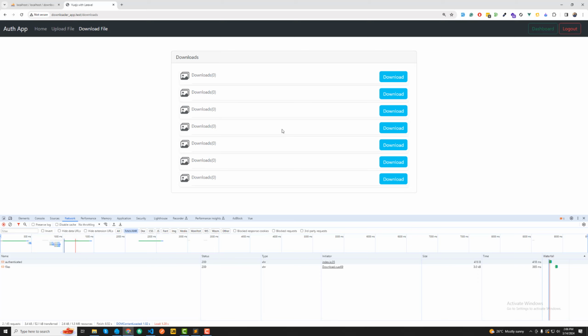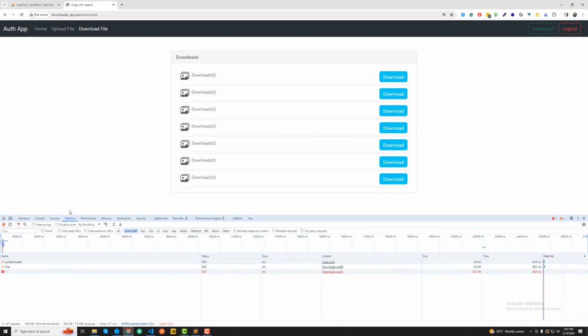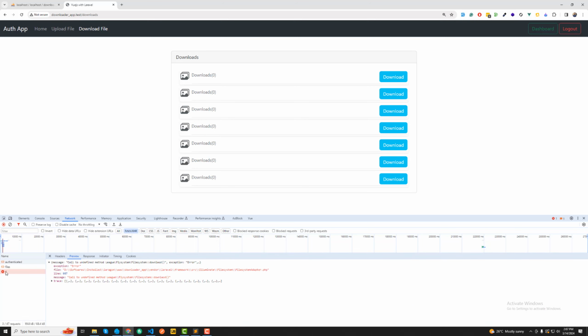In Laravel Blade we need to do this on the server side only, but in Vue.js we need to do this on both ends. So just click on this download, and you will see this in the network tab. Click on this, and it says call to undefined method League filesystem download.